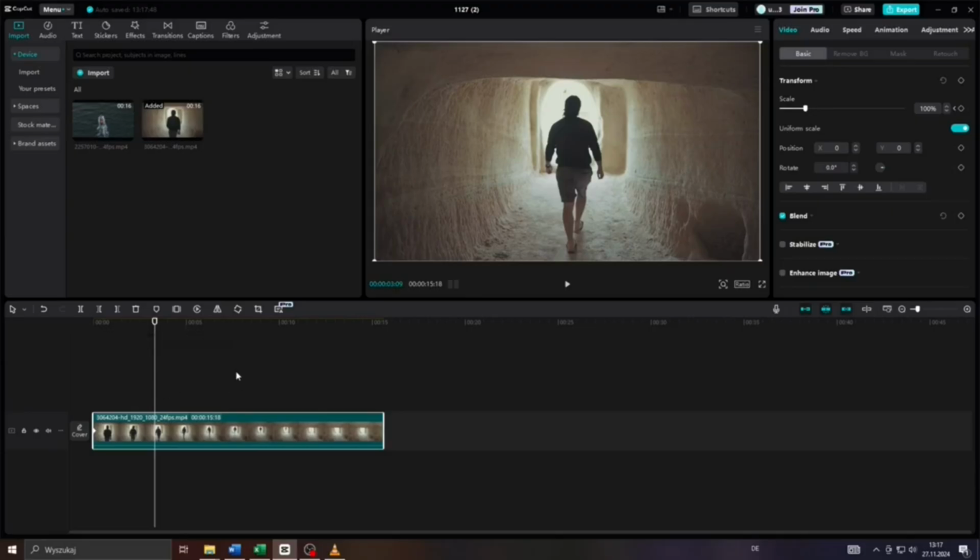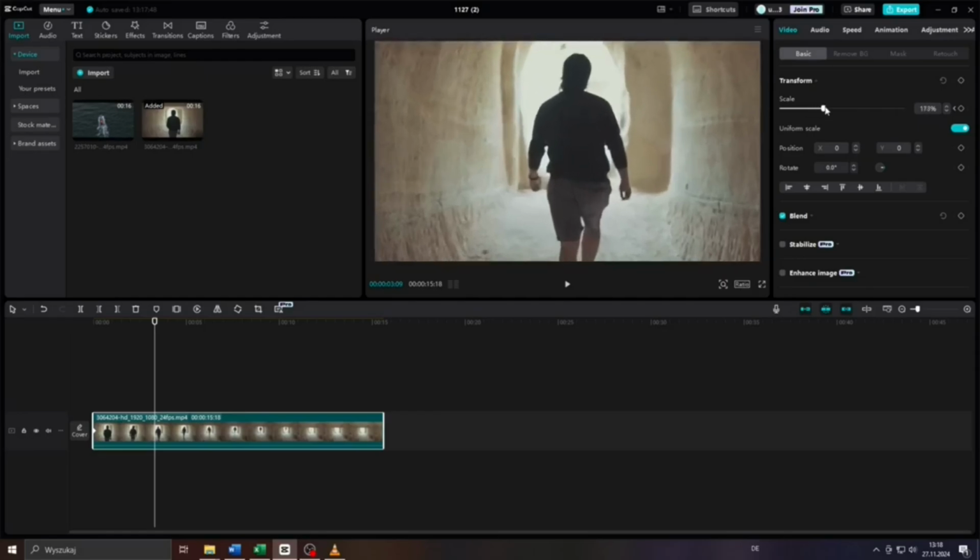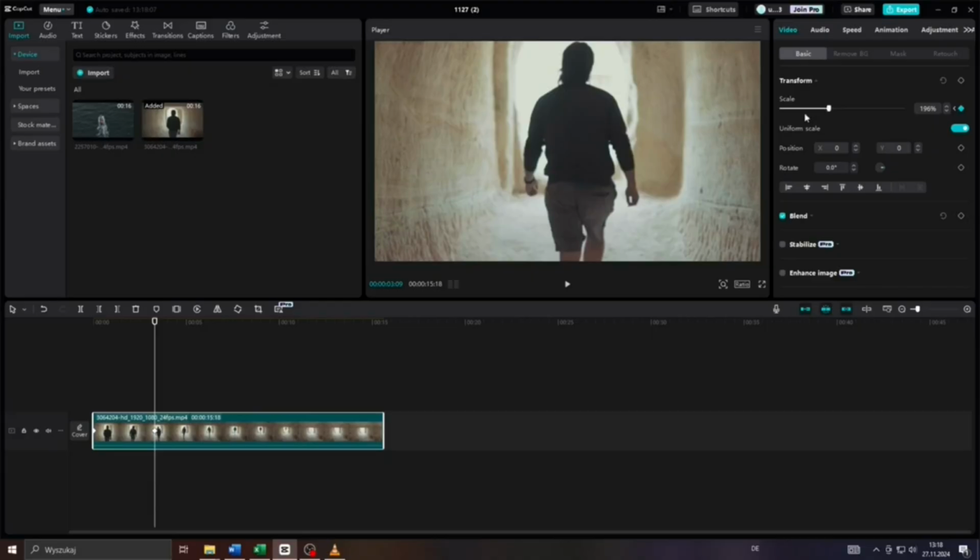Stop your playhead there, and after that simply adjust your scaling or the zoom in effect here by moving that slider, let's say from 100% to 200. That's a pretty strong zoom in effect, just like that. And as you can see, Capcut will automatically set a second keyframe here on your timeline, so you don't have to do that manually.